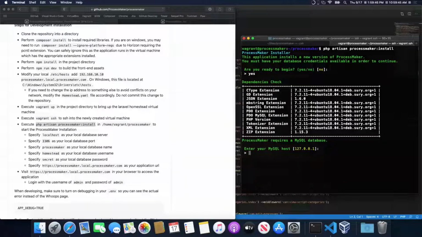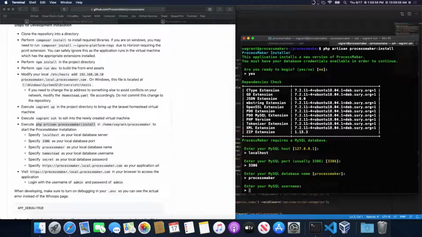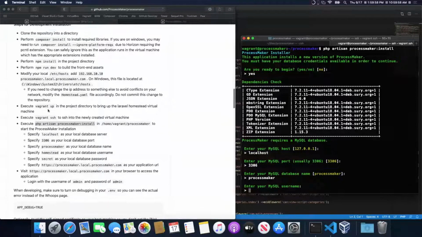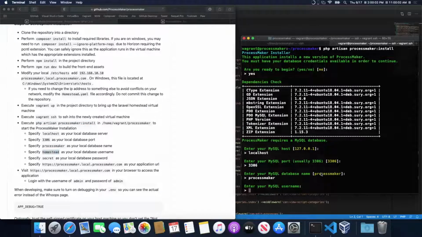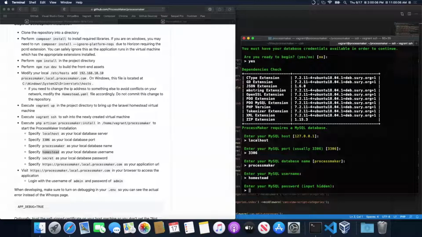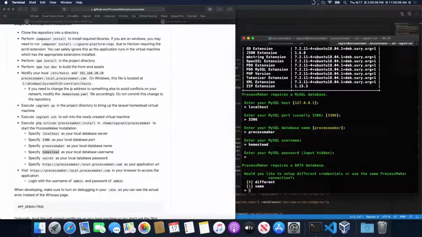Enter your host. So we're going to specify localhost. Our port is going to be 3306. ProcessMaker is our database name. Our username, and I'm basing this on what I'm seeing here, our MySQL username is Homestead. Our password is secret. Would you like to set up different database credentials or use the same ProcessMaker connection?